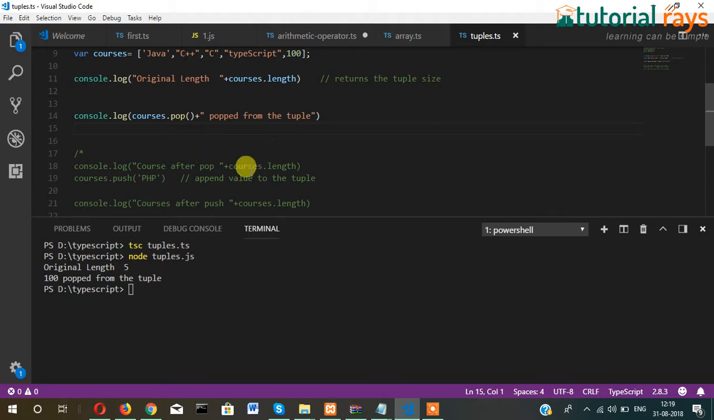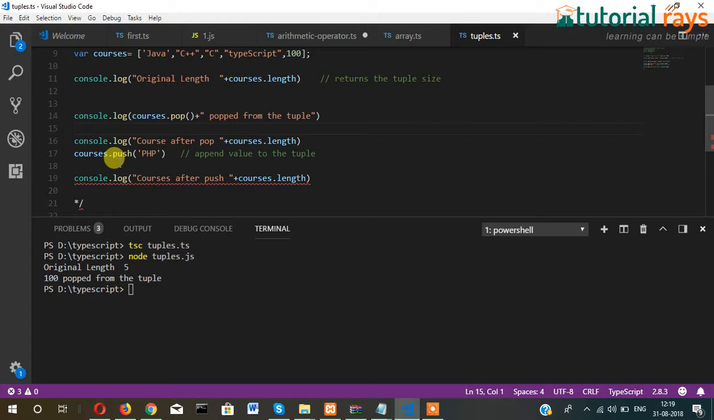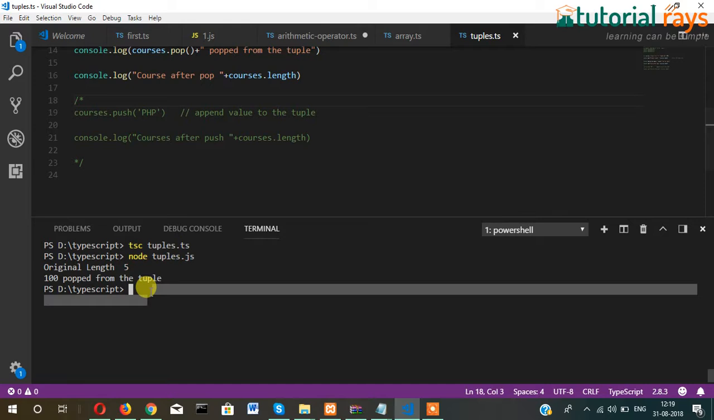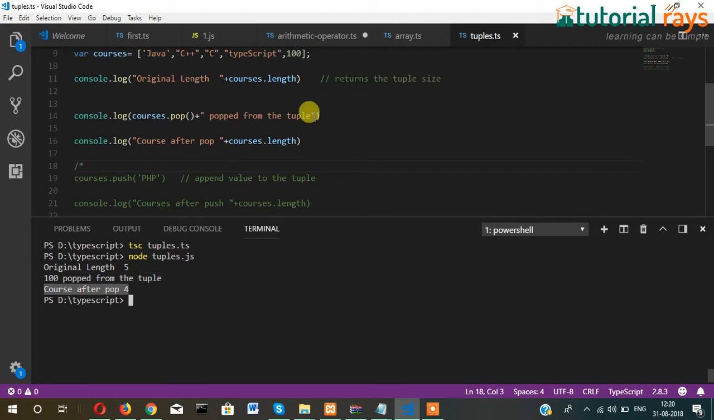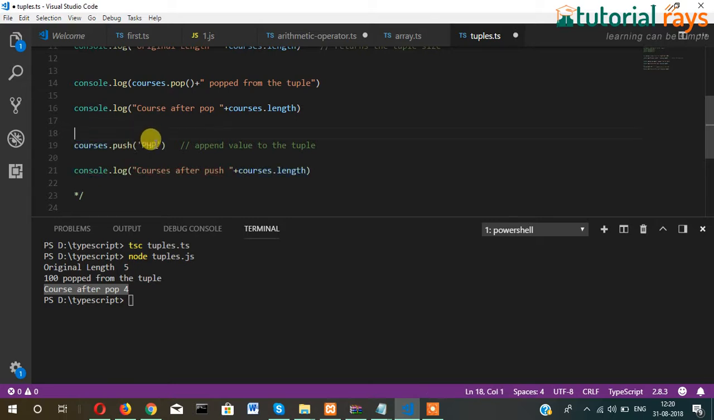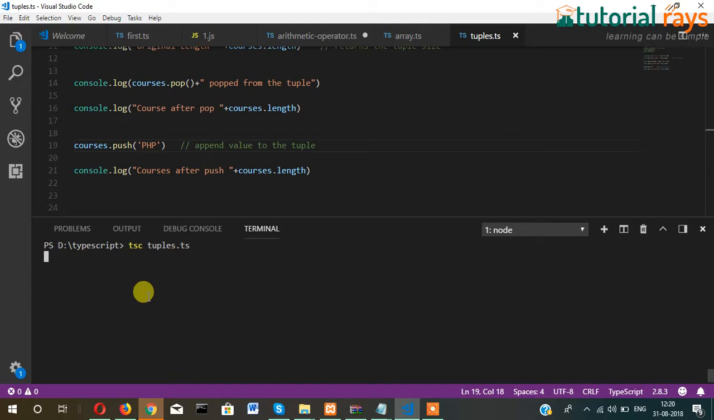Now we will find the total length after removing 100. You can see the length is now 4 because one element has been removed. Now we will push one, that means we will append one more element, and that is push PHP. So in place of 100, PHP will now display. So the total length once again is 5.